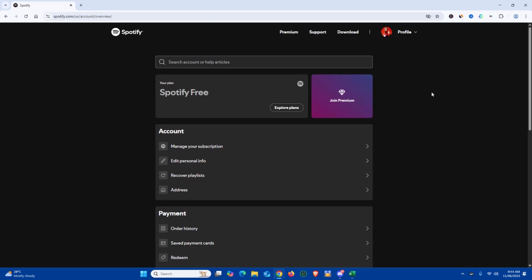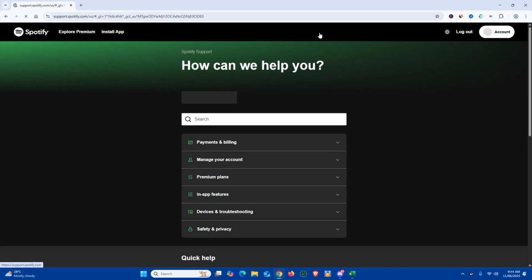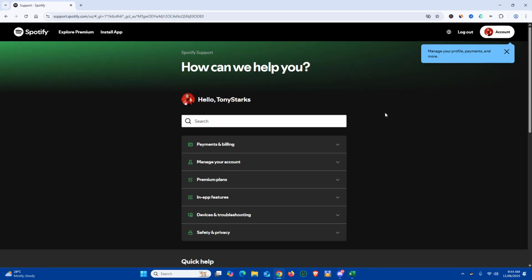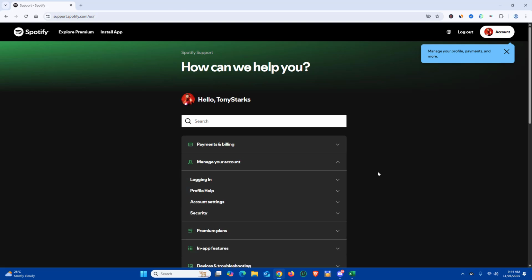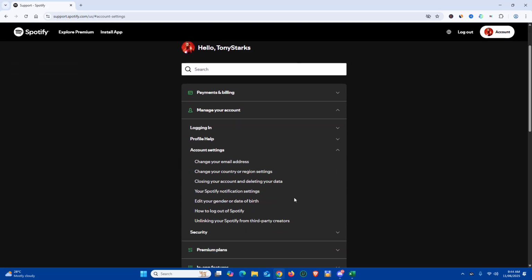Now on the home page, just click on Support at the top. Next, click on Manage your account. Under Manage your account, click on Account Settings. And here you will find an option, Closing your account and deleting your data. Just click on the Closing your account and deleting your data option.